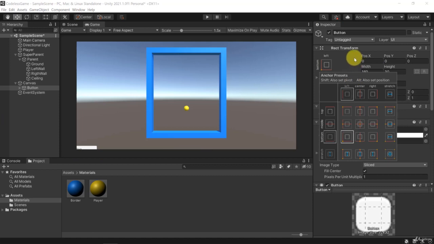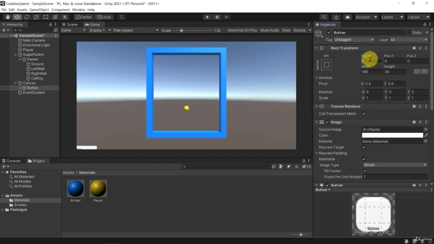So once you've selected bottom left as your anchor preset, let's go ahead and change the position X, something like 80.